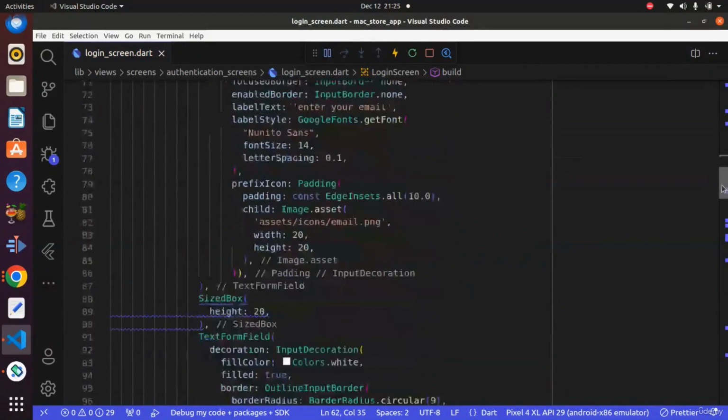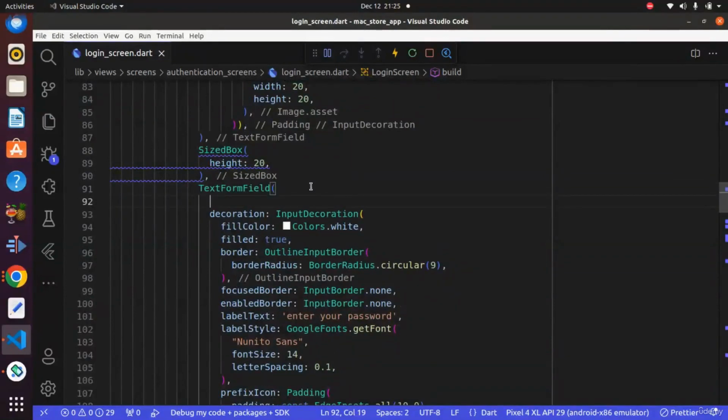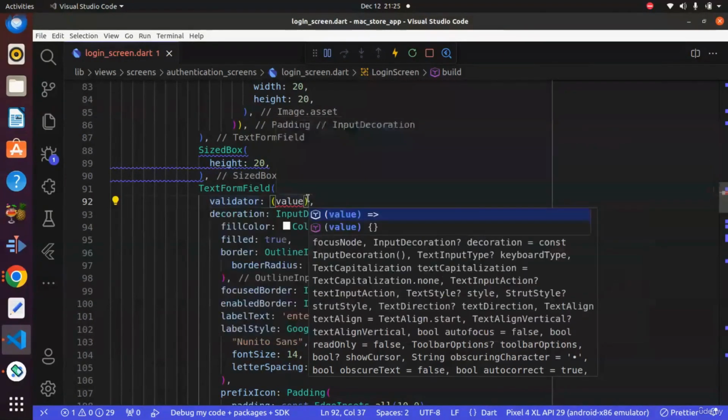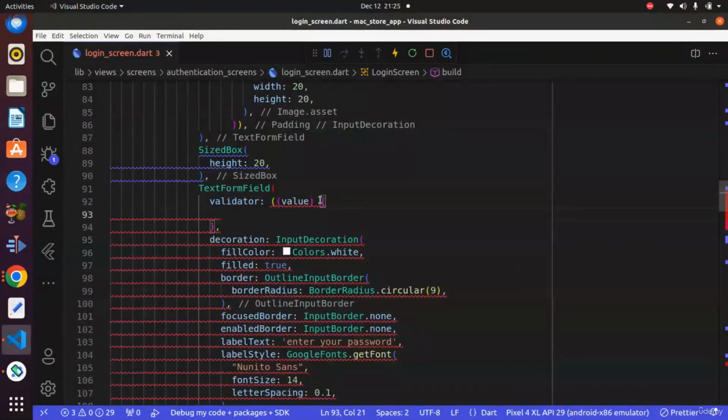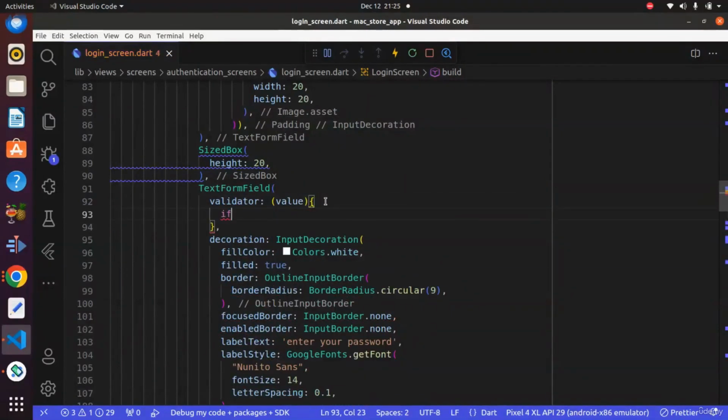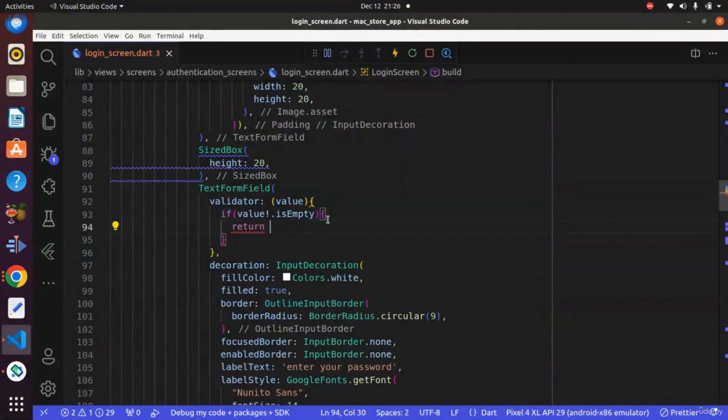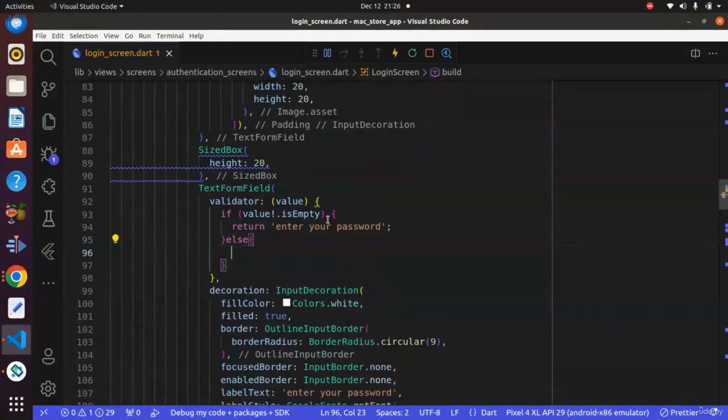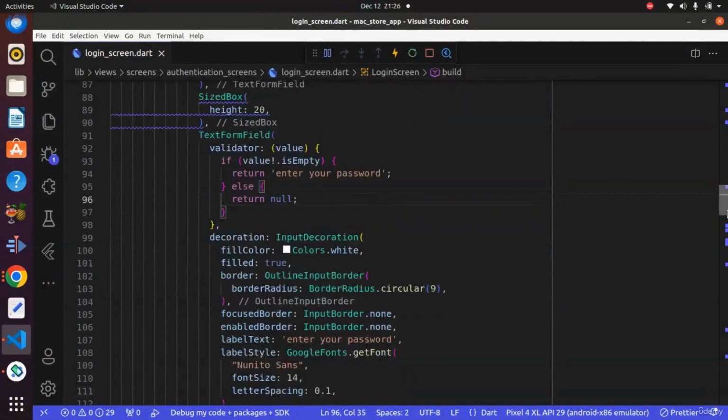Okay, we have to do same for the password. Now, within the TextFormField, there is a property known as validator, and within the parentheses of the validator, it will take in the value, and then we want to check if the value of the TextFormField is empty. If it is empty, then we want to return enter your password. Else, if it is filled in, then the user can go ahead and get married, by returning null. Great. And now let's scroll down.